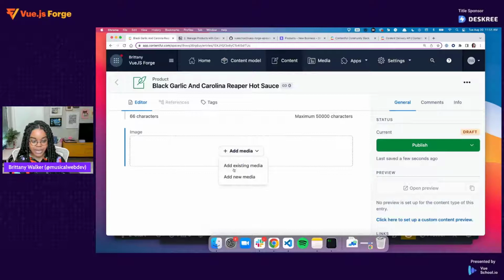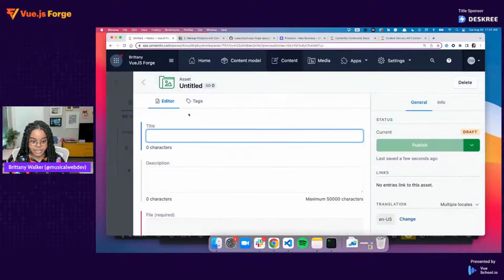When you have an image, you can add existing media. If I already had uploaded images, they would be in this media section here, but I don't have any images. And then you can add new media from the entry, which is really handy. So I'm going to add new media.